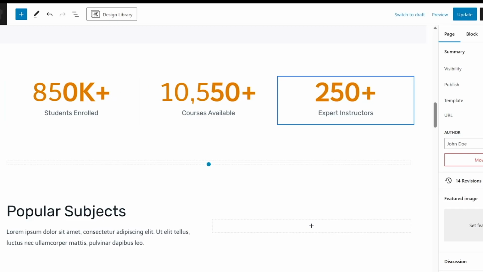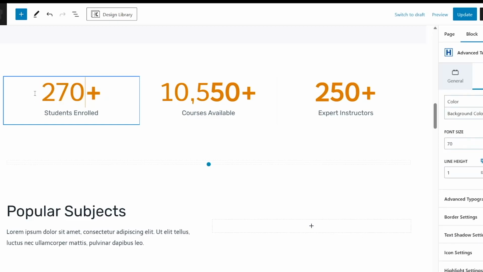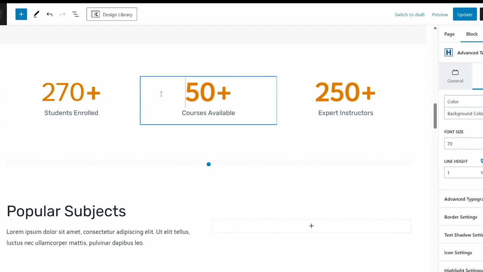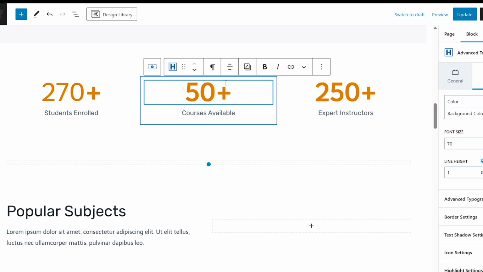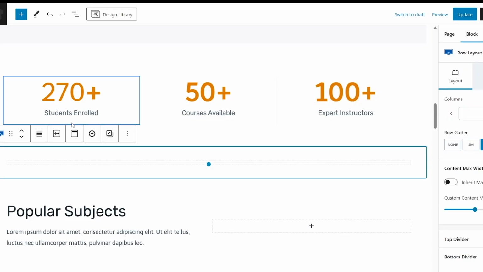So these are basically texts that we can change. So if we want to change this, let's say we don't have 850,000 students. We only have, let's say, 270 students. And how many courses do we have? So we are going to delete this. We only have 50 courses, 50 plus courses. And for expert instructors, let's make this 100. So you can basically change this text.